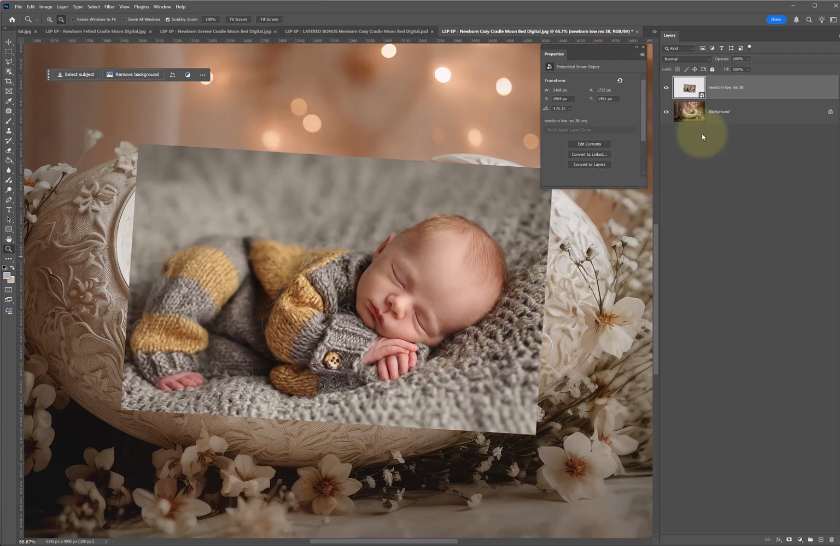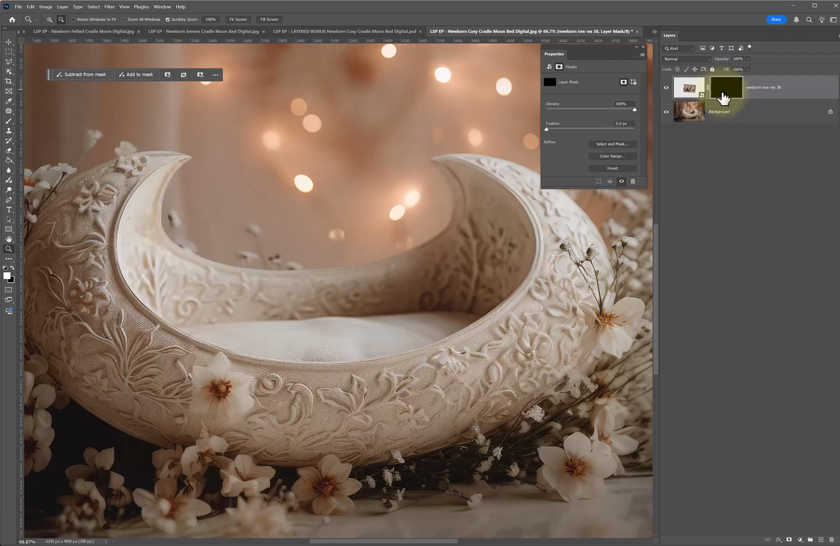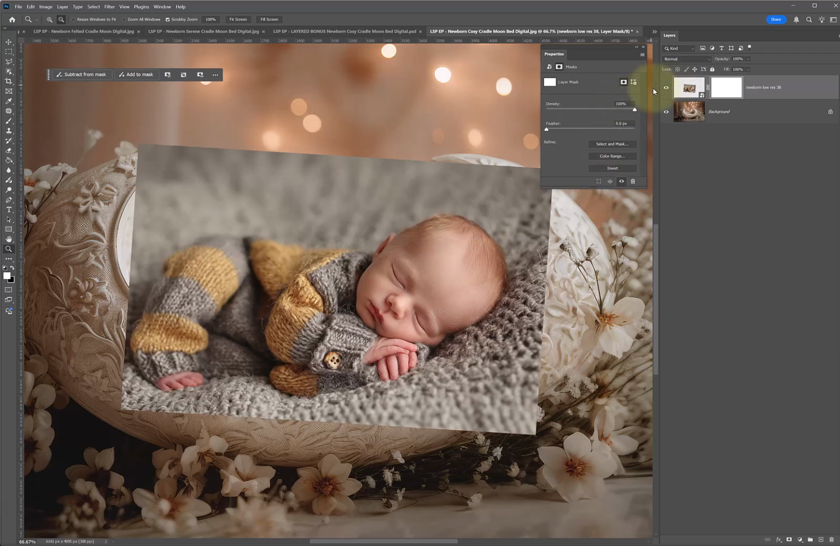Layer masks are like lotto scratch cards. Black means hide and white means show. You can add a layer mask to your newborn layer by coming down to the bottom of your layers panel, the little rectangle with a circle, hit that one, and you'll see now we have this white box next to our newborn image. This is a layer mask. If I was to hold down Control or Command and hit I, that inverts it to black, which means the baby's disappeared. So what you can do is you can grab a brush, set to black, and you can begin painting this away.